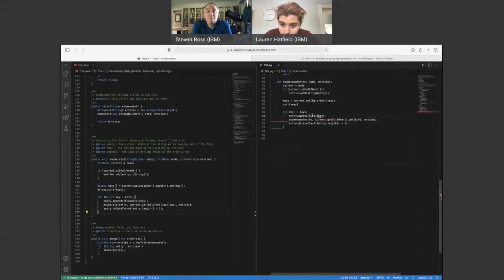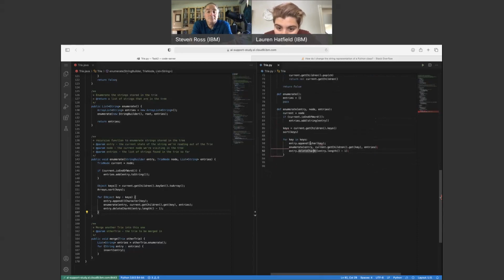Invalid syntax. Oh, it's the other way around with the parentheses. There we go. Get children dot get of key. Freeze. Entry dot delete character at blah blah blah.